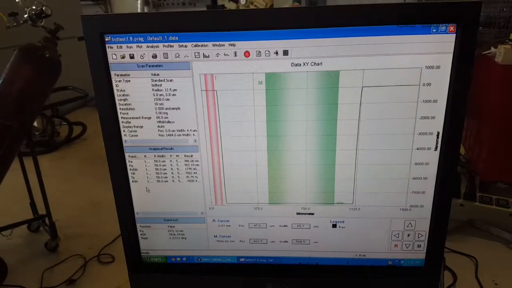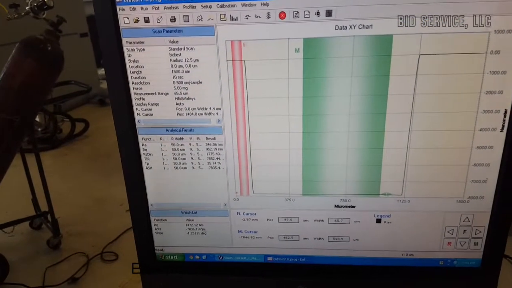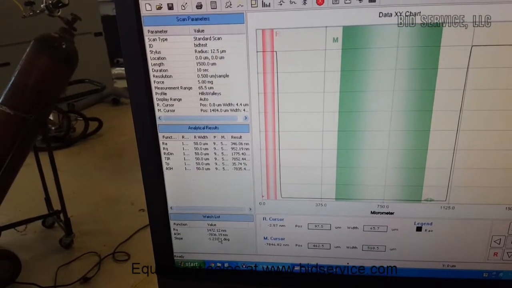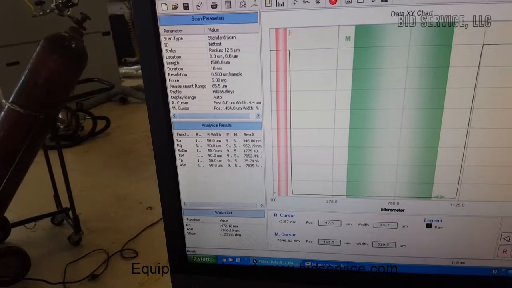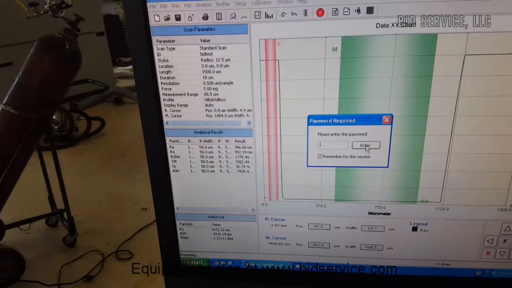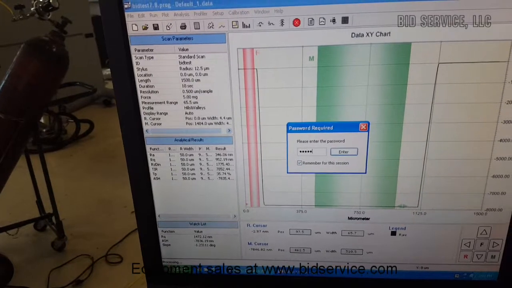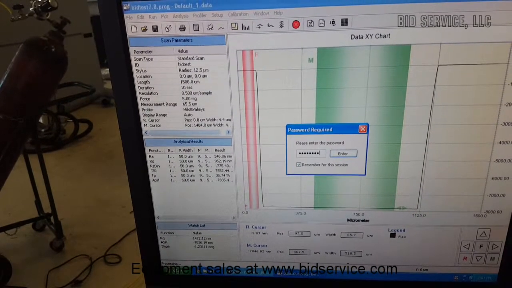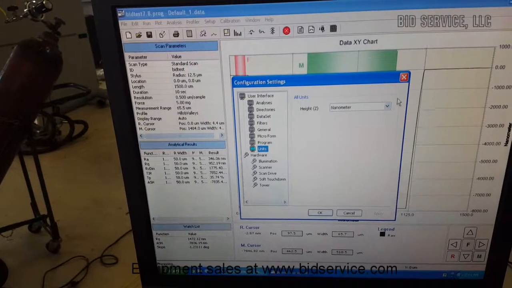And then, as you can see here, the scan is reading in nanometers right now, but we can also change that. If you go up here to set up configuration, the password is Dektak32. Enter. This is where you can go in and change your units.